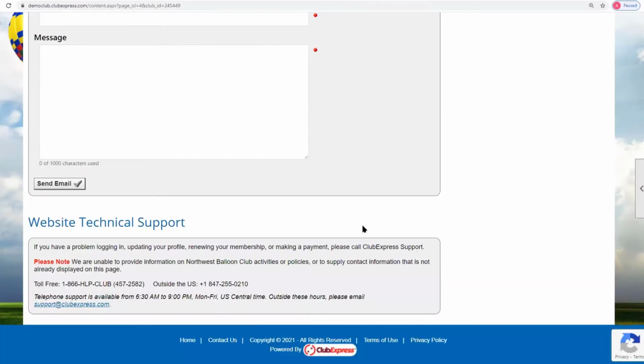Now, one thing that's very important is that you make sure your members know this: if you have any website technical support need, like if you have trouble logging in, or you're trying to make a payment or renewing your membership, not only can you as administrators and coordinators contact ClubExpress, but any of your members can contact ClubExpress. And that's why this is hanging out on the bottom of every page. Every page has our toll-free number and the email address, and our customer success team are very, very good and will help your members. So it takes a lot of the support work off of you.